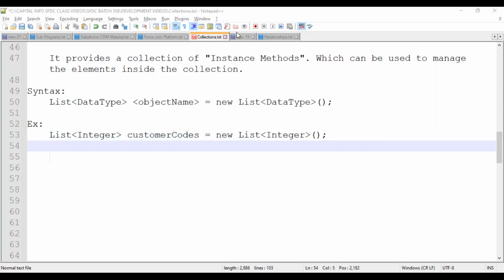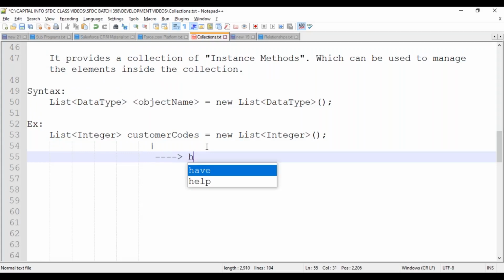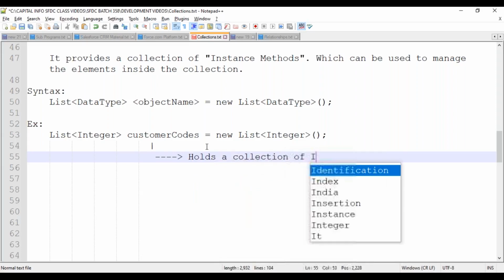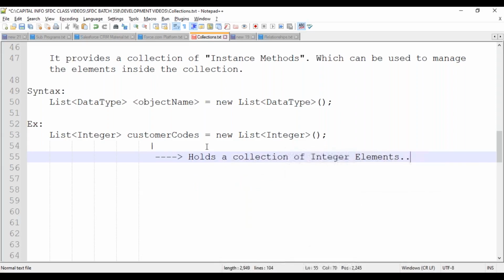That means customerCodes is nothing but a collection. This is a list collection which can store a group of integer elements. It will store only integer elements. The remaining data type elements it won't support here. Okay, now next one, I'm indicating this. It holds a collection of integer elements.